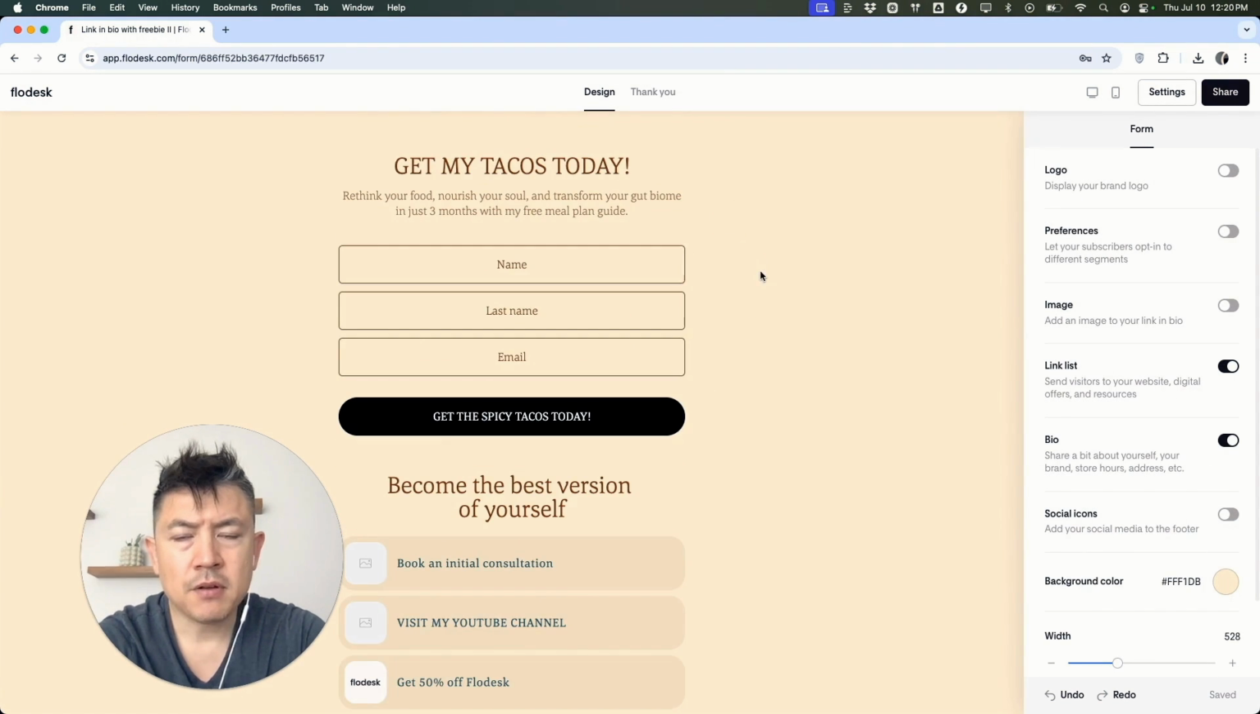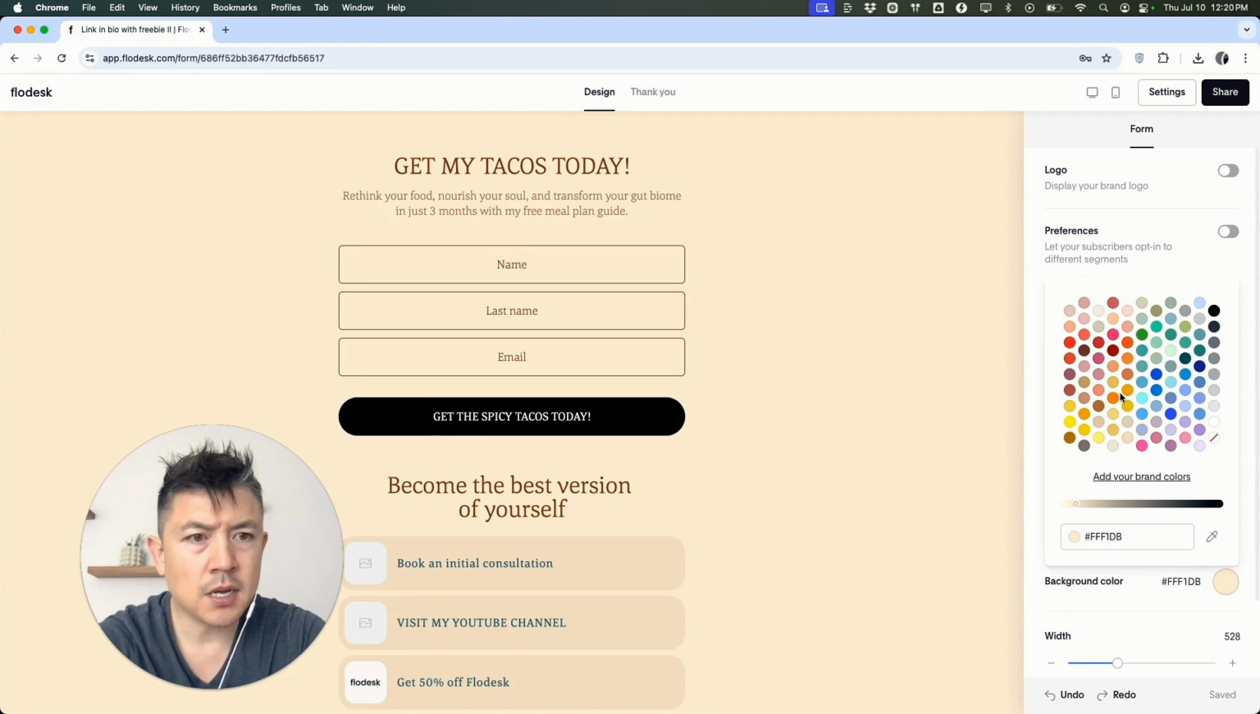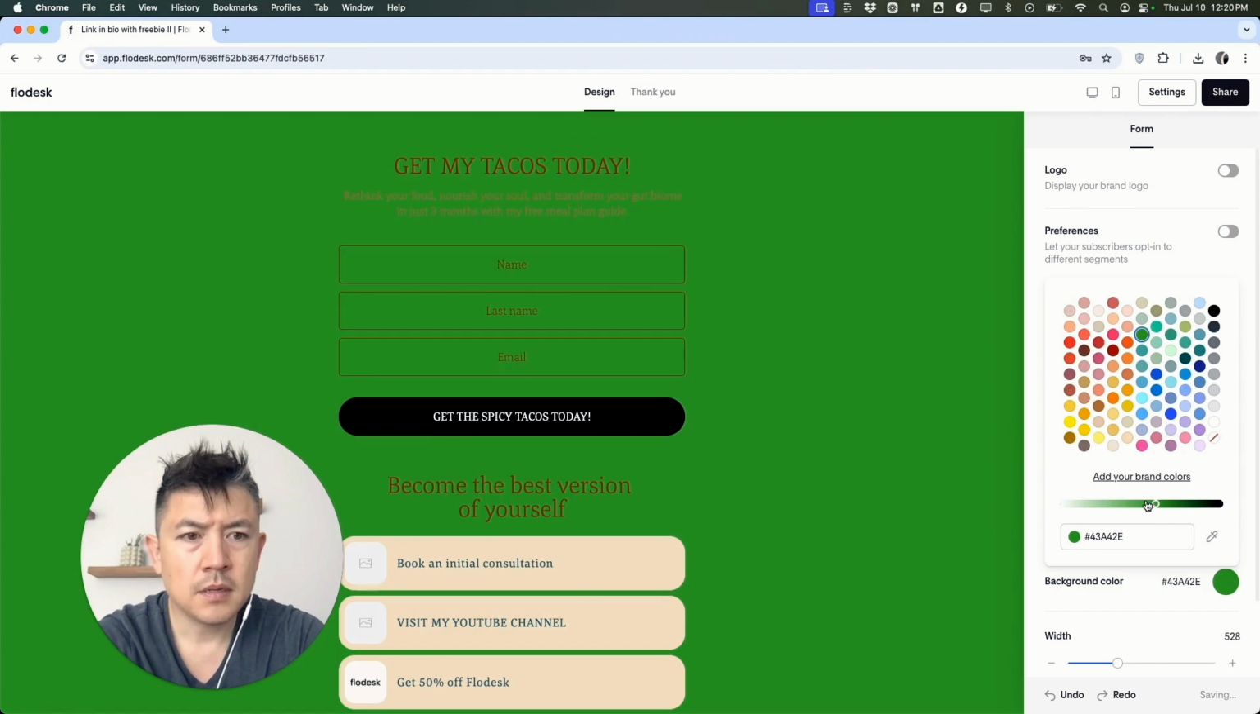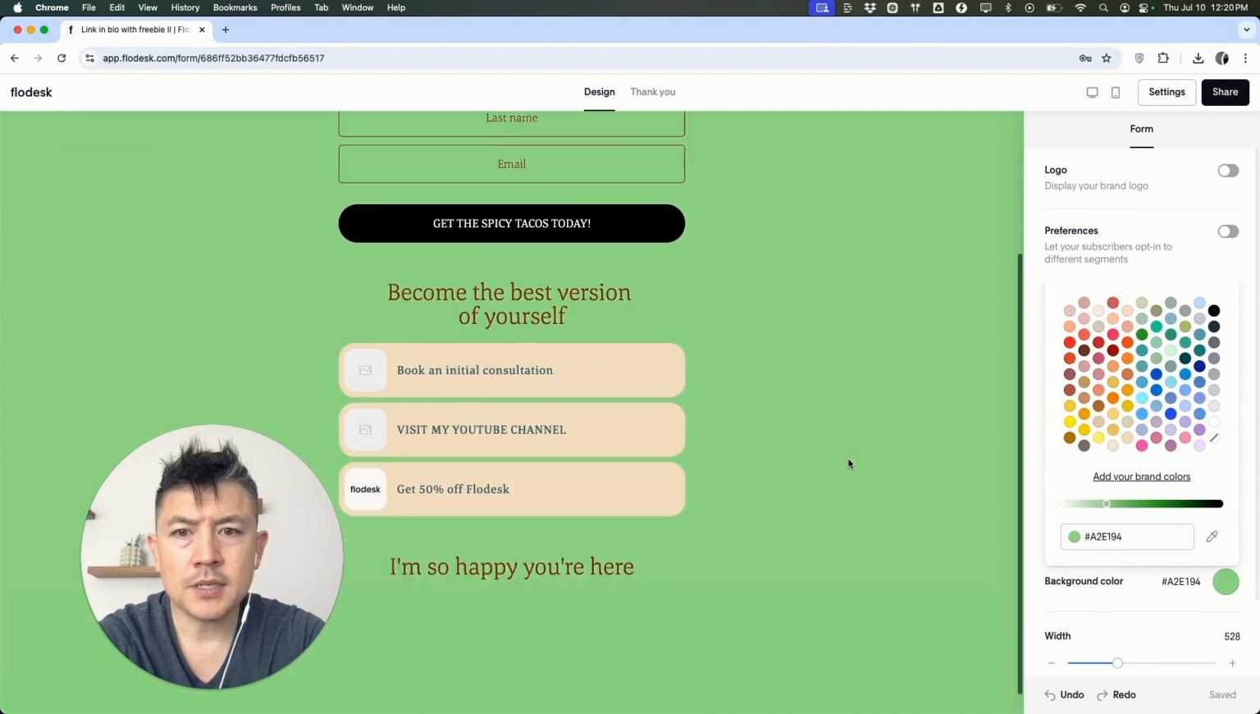And then the background color doesn't really fit my brand, so I just click into the form. And then over here, I'm going to change the color. Let's change it to a money green. That looks a little obnoxious, so let me lighten that up a little bit. That looks much better. So that looks pretty good.